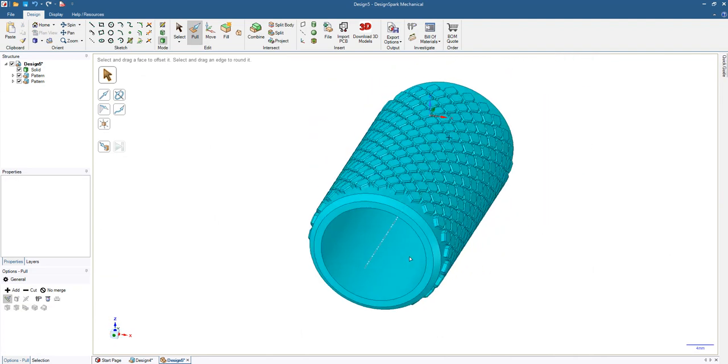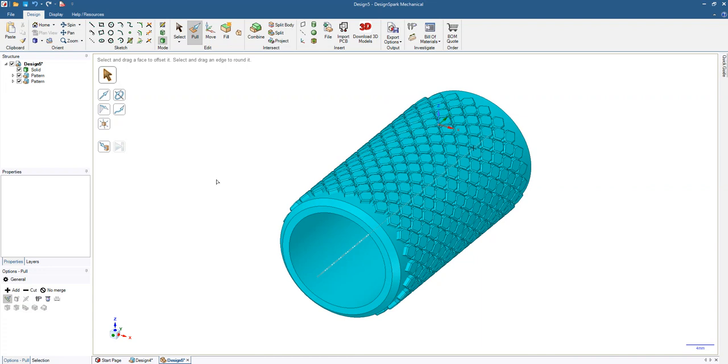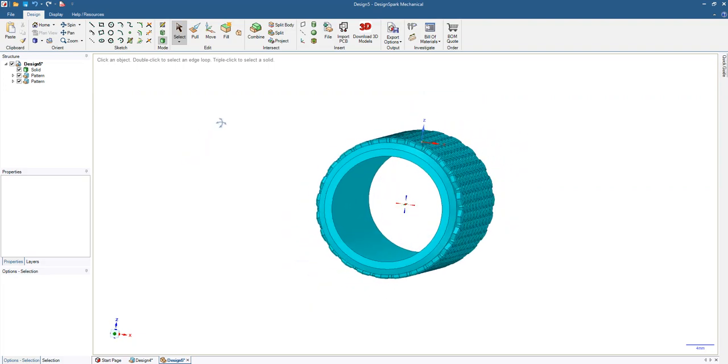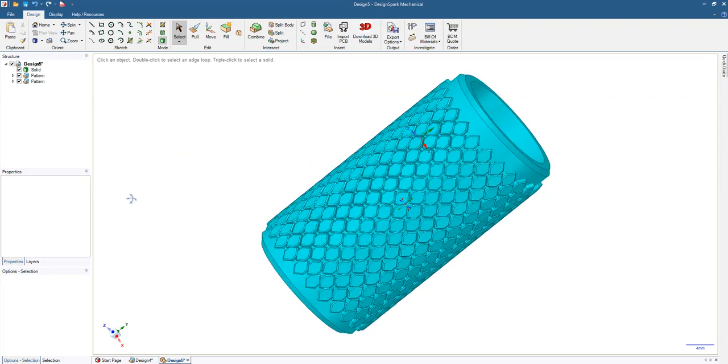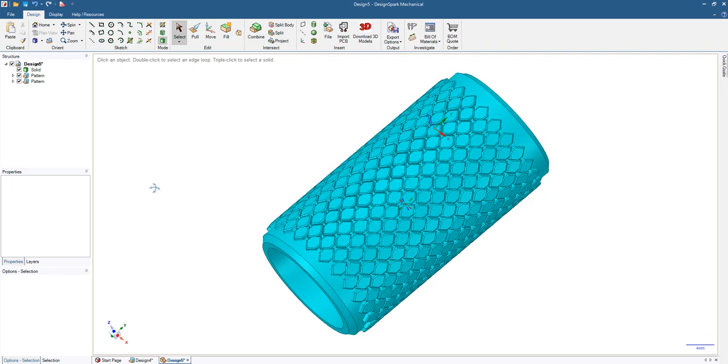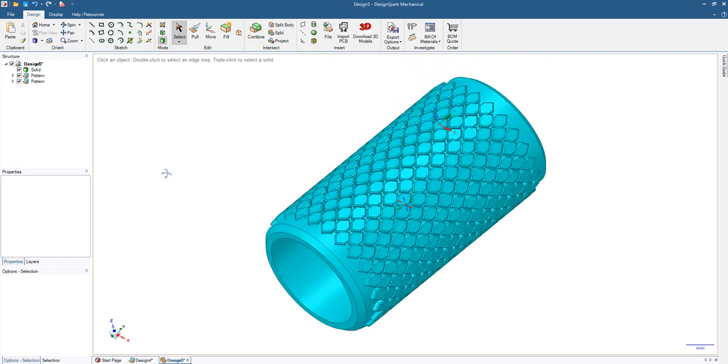Hit H to return to the home view. And we've got a perfectly faceted surface. That's it. Thank you.